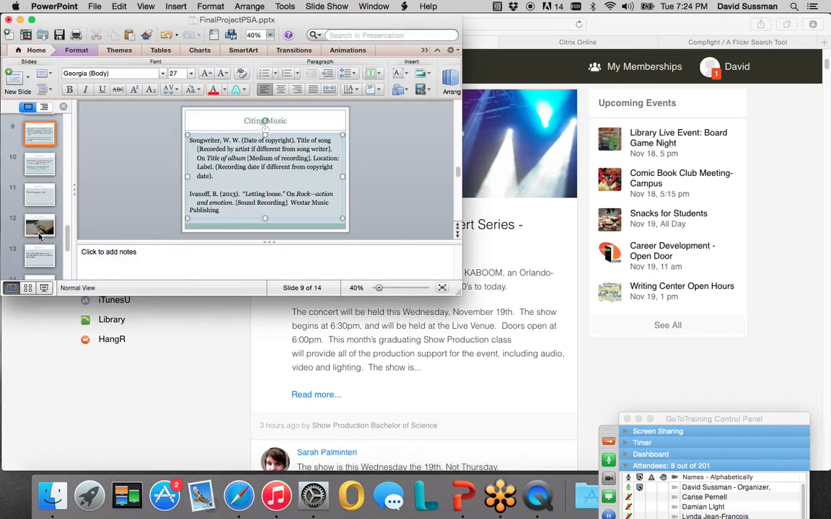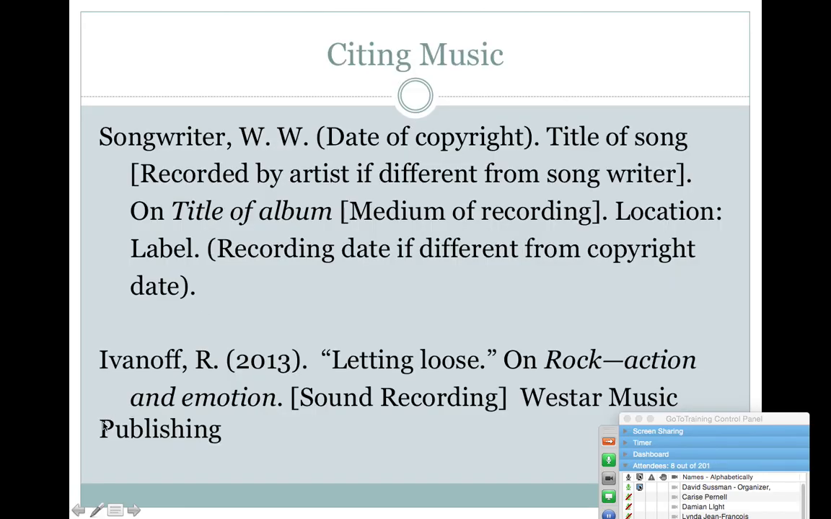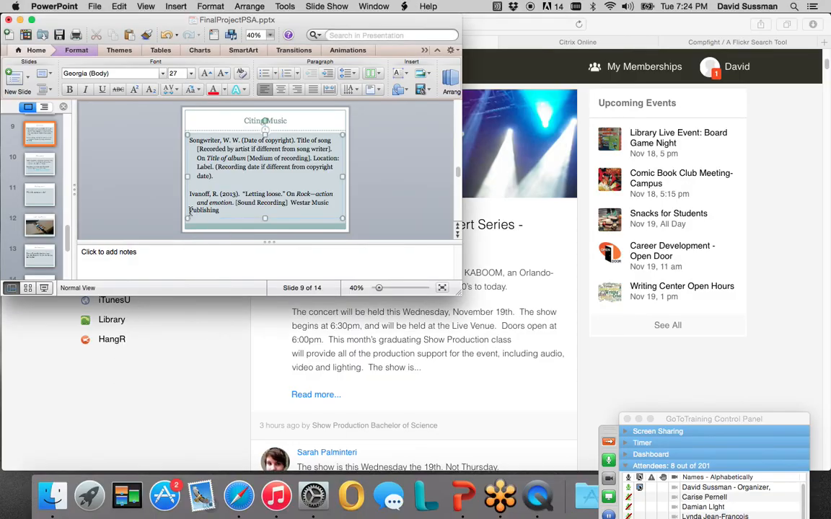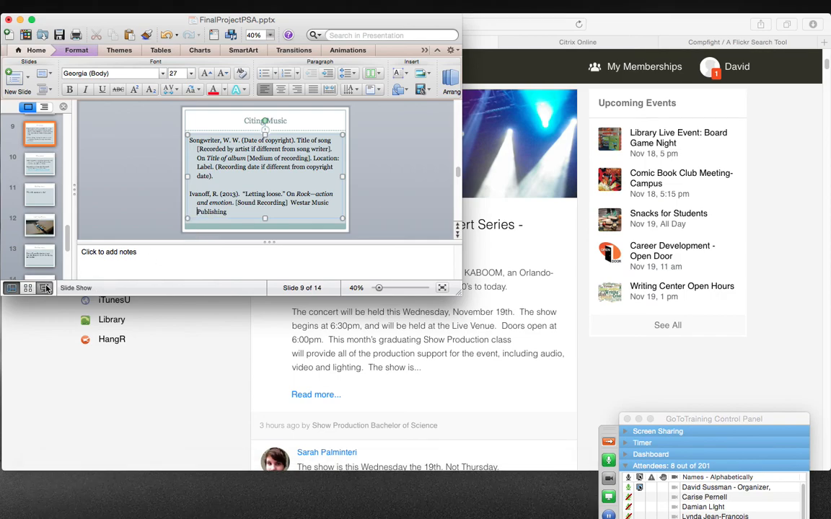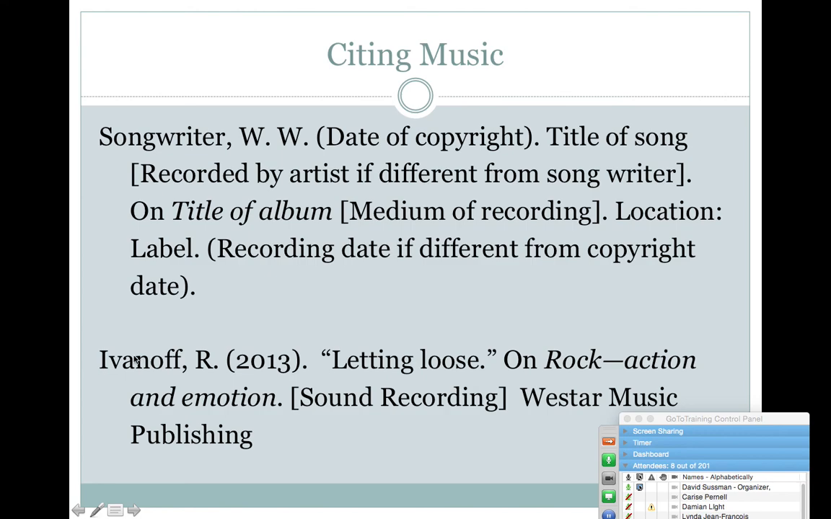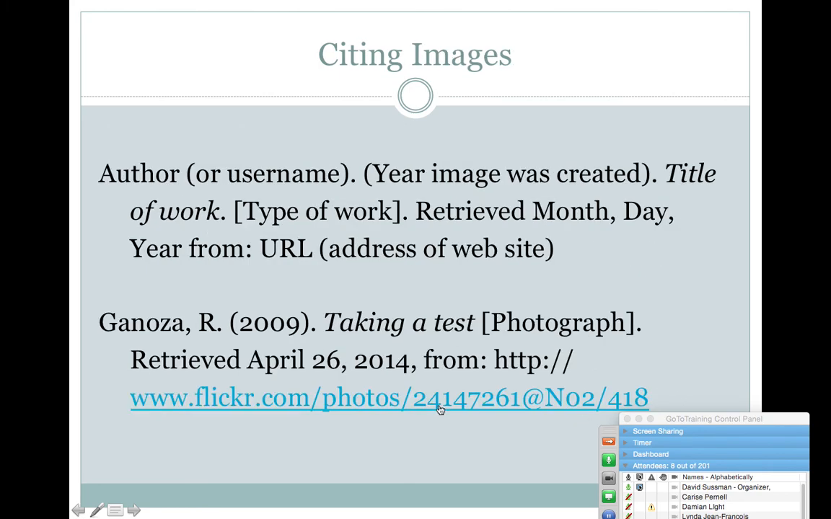But once you get that core information, you can go back and create your APA style citation. Whoops. I want to fix that indentation thing. Okay. And that's where I got all this information here. Right? The name, year, the name of the track, name of the album, identified as a sound recording, published by Westar Music.